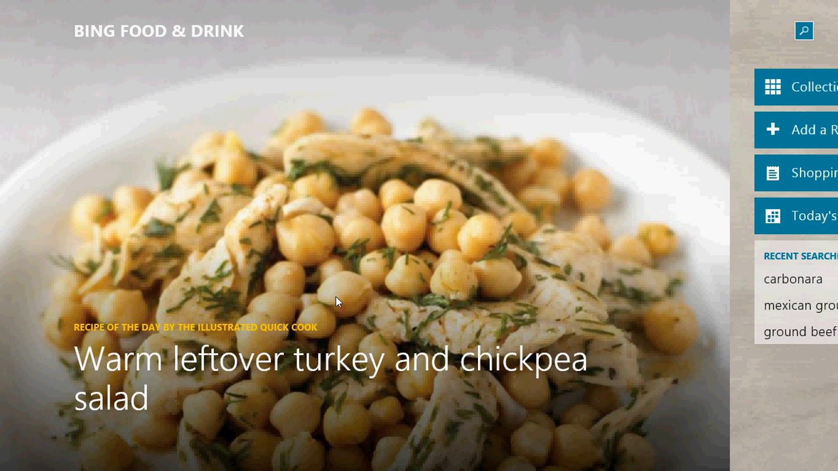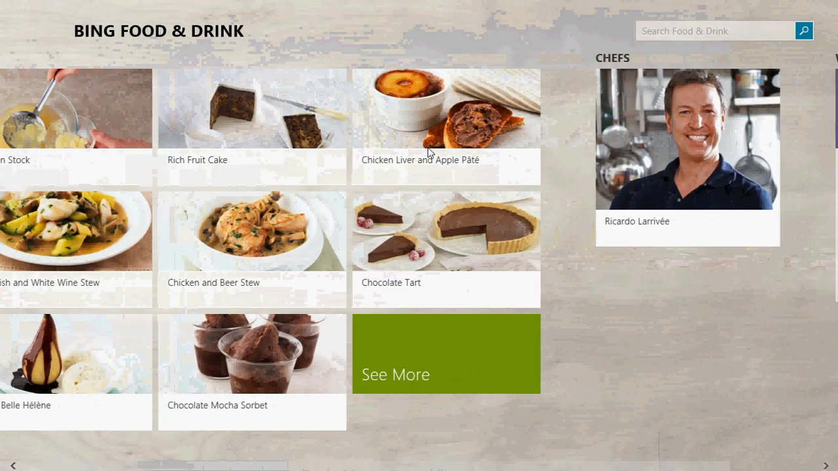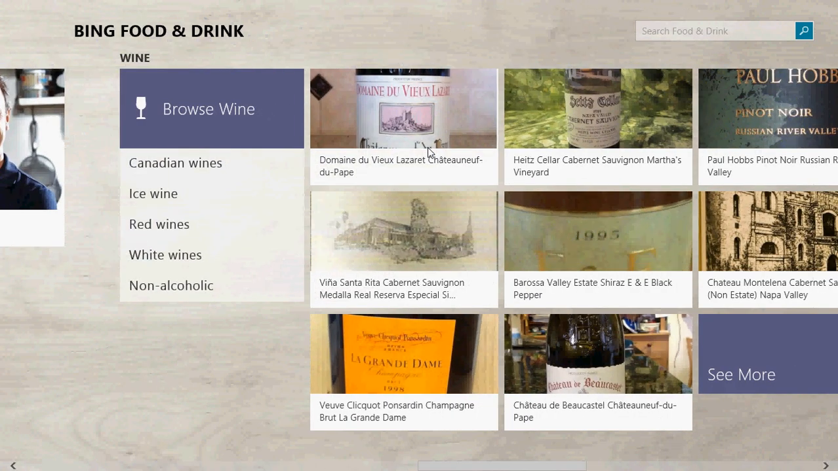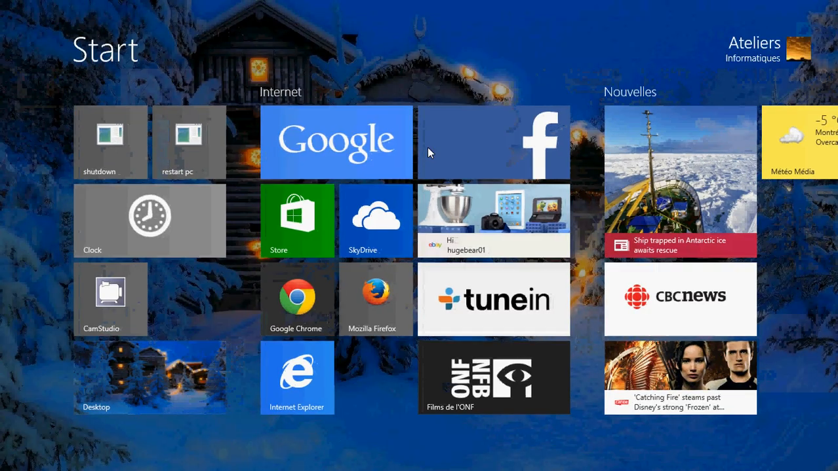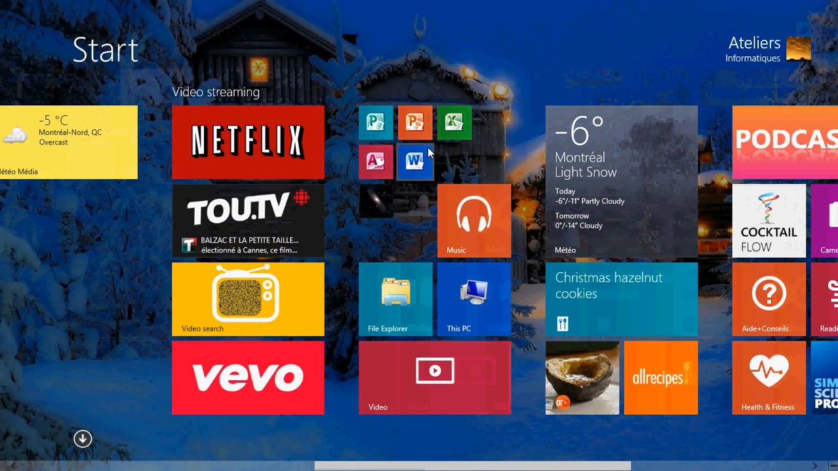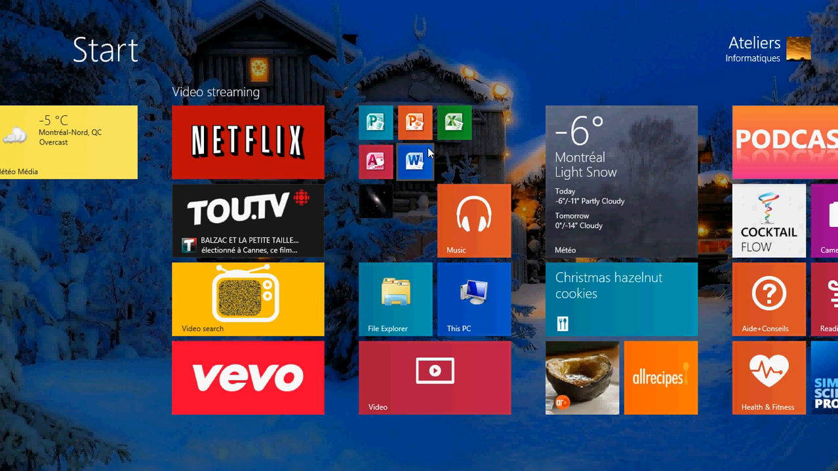If you want to see an example, just look for the food and drink app review that I have on the channel and you will see it. It's very, very nice. So this is another great app to browse. So take a look at these apps because we have lots of great examples. And in Windows 8, we now have more than 100,000 apps available, which is quite nice. And things are getting better and better all the time.